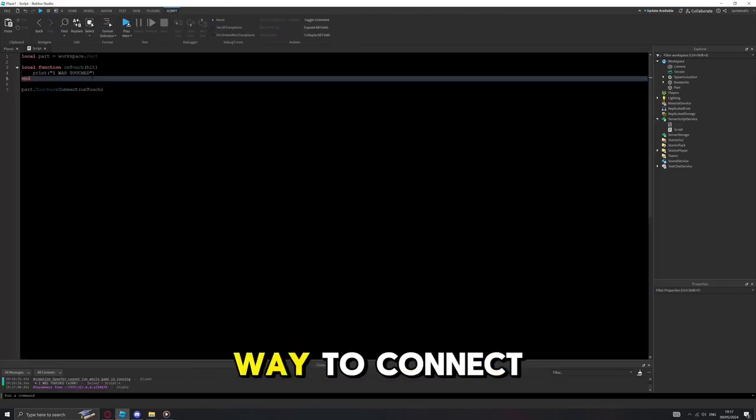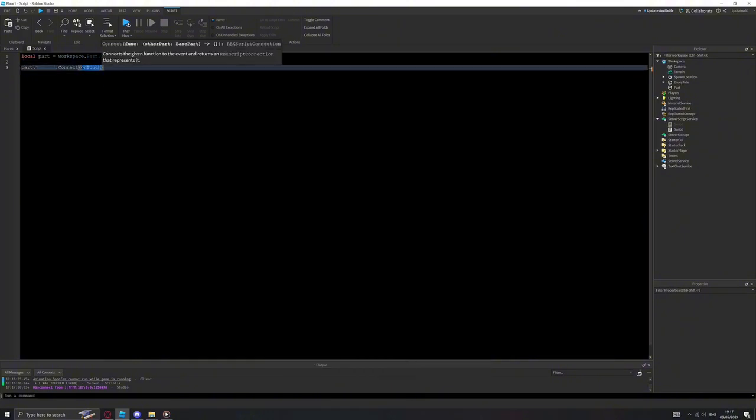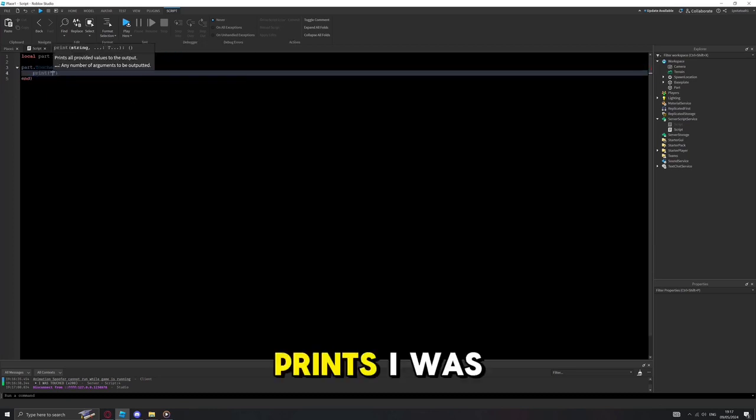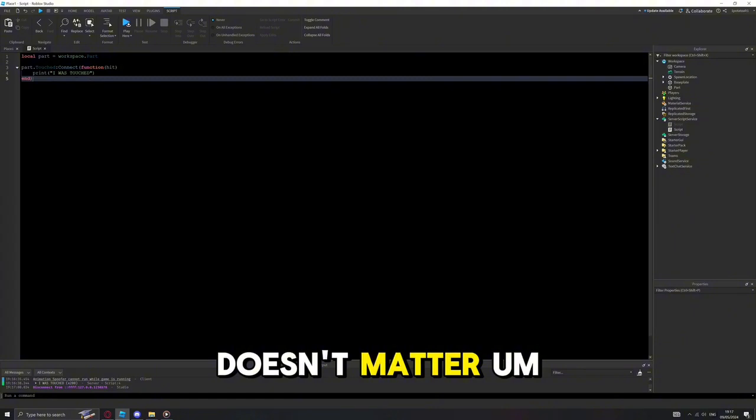Now there's another way to connect a function to an event, which is like this. Print "I was touched", and that does the same thing. You just make the function inside of the event. You can do it either way you want, it doesn't matter.